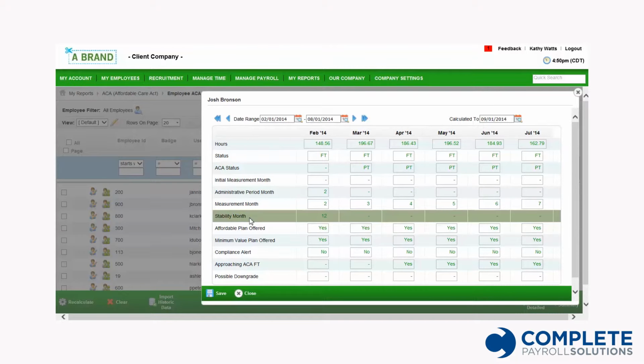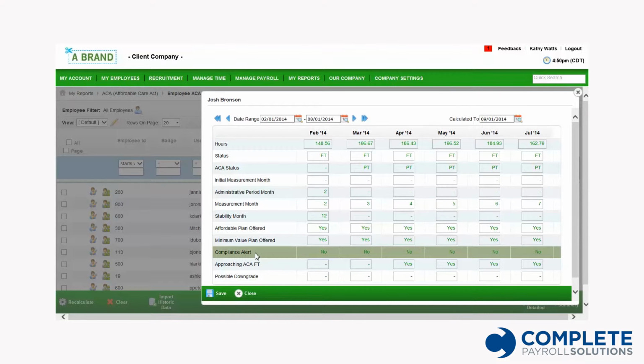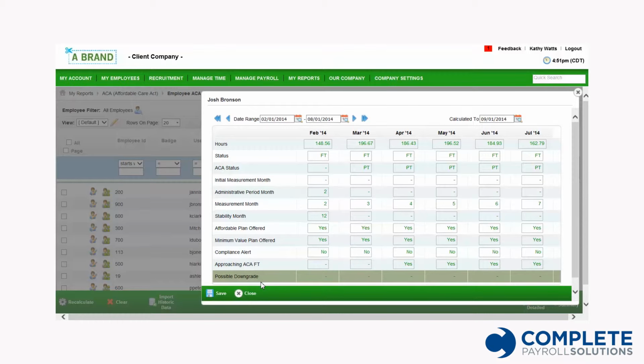We can track the stability month as well, which is the amount of time your clients need to offer minimum essential coverage to their eligible employees. This has to be at least 6 months and has to be equal to the look-back period. We can also track whether an affordable plan is being offered or a minimum value plan is being offered. We can also check for any compliance alerts, or whether the employee is approaching ACA full-time status or their possible downgrade to part-time status.